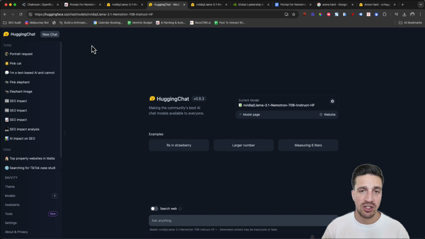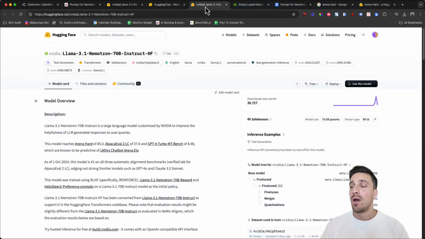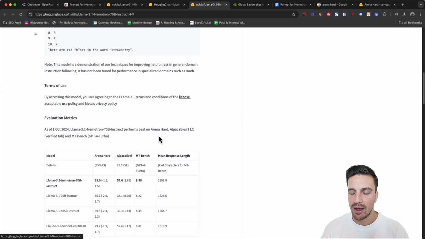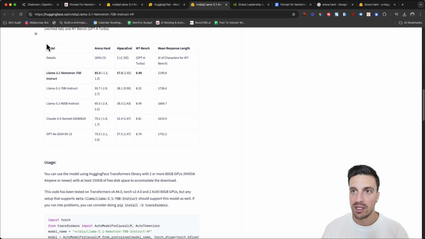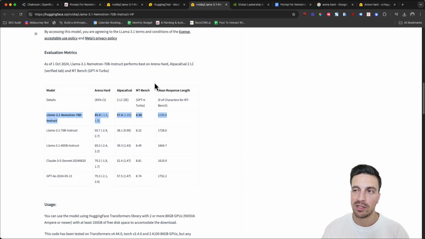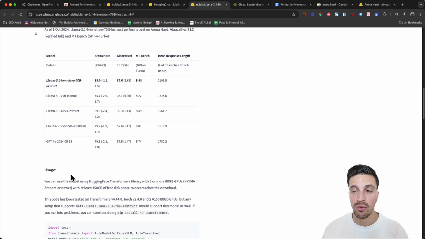You can try Hugging Chat for free because you technically can download this model from NVIDIA and use it on your computer. However, if we look at the descriptions below, we can see that in at least one benchmark, Arena Hard, the model is actually higher than Claude Sonnet and even GPT-4o. They've cherry-picked that, of course, but still pretty impressive.